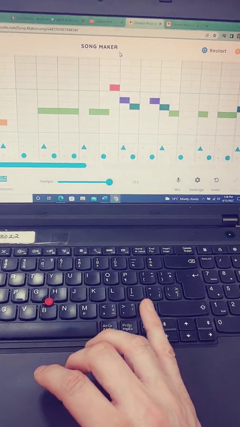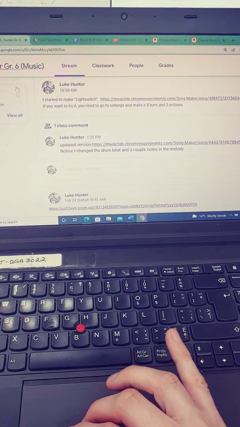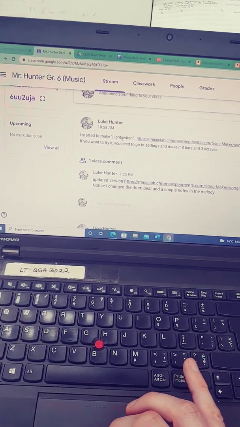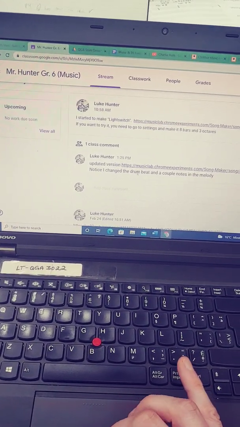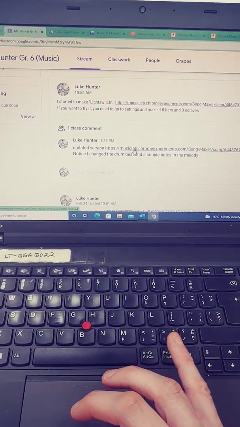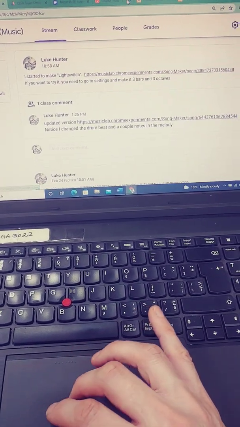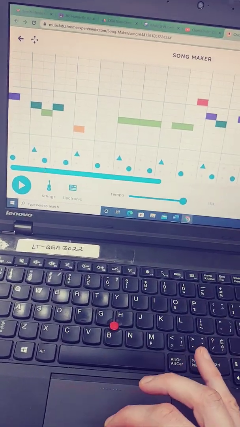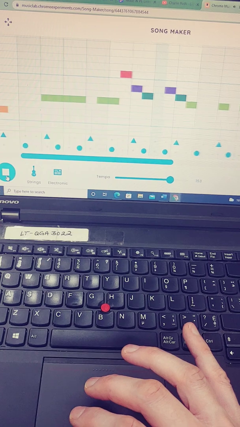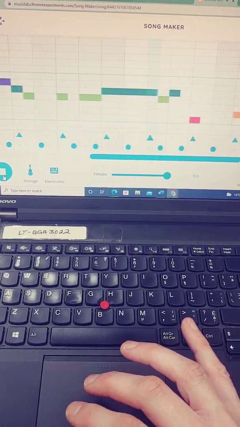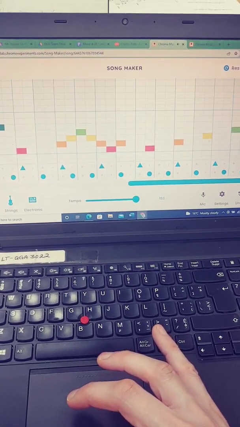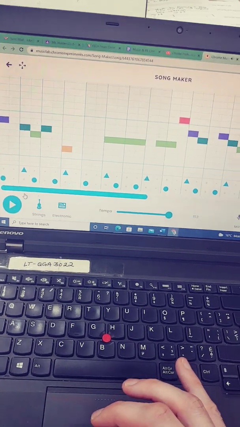So for example, if I posted in Google Classroom, this is grade 6, but it could be for any class, I posted something for the song Light Switch by Charlie Puth. I posted, and then I did sort of an updated version. If you were to click on that, it would bring you to this page. And then it just loops. So I made it an 8-bar loop.